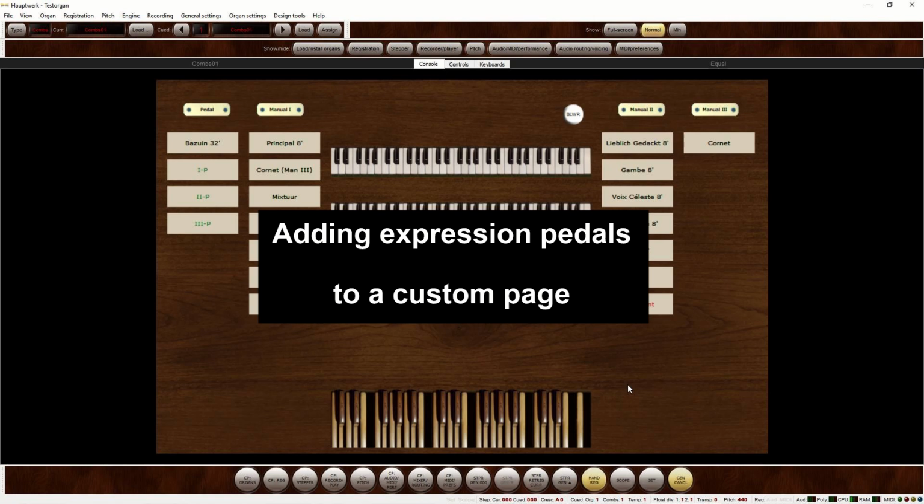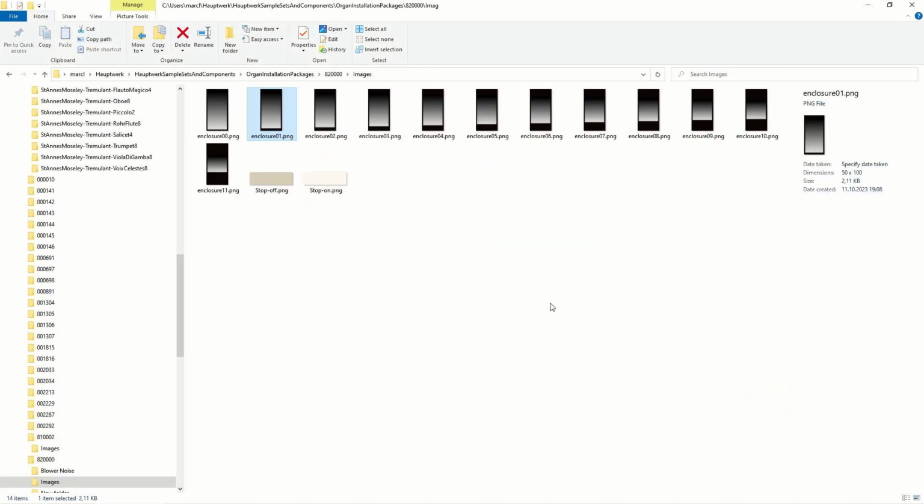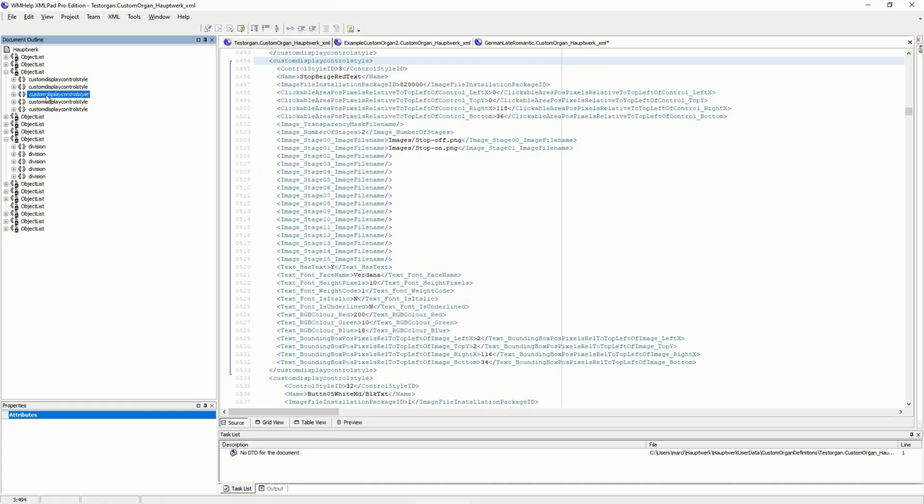Now we will add expression pedals to our page. In order to do that, we first have to make a control style. Example organ 2 comes with 3 control styles for expression pedals using images from installation package 1. But in this organ I will use my own images. These images have to be placed in a folder in the installation package for the organ, as I have done here. Let's set up a control style for the expression pedals.